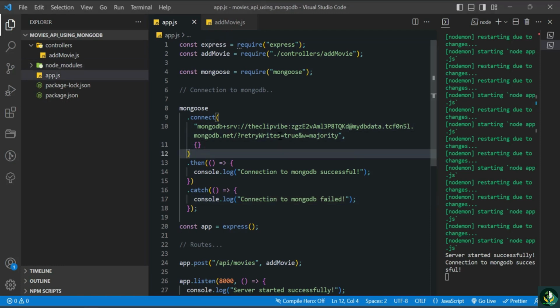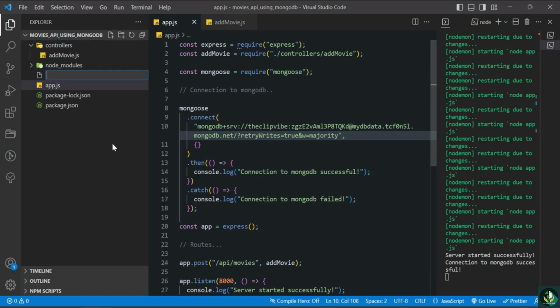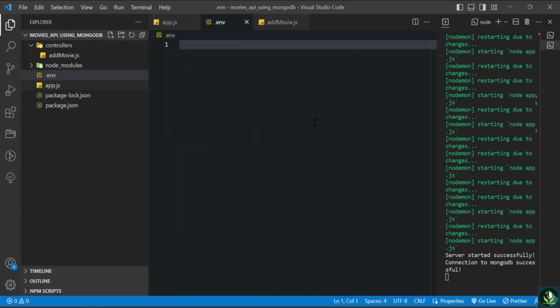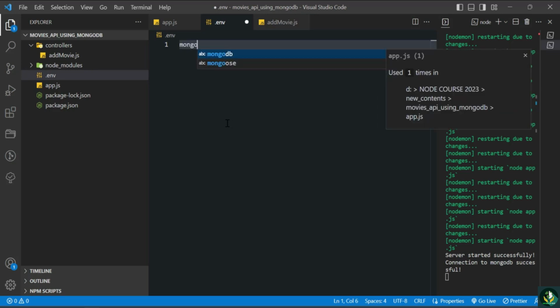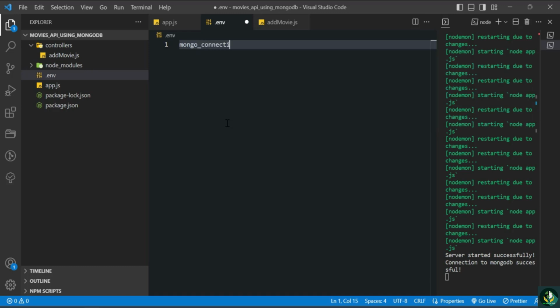So let's go ahead and store this connection string in our environment file or .env file instead of hard coding it over here. For that, create a new file and rename it as .env, meaning environment variables. An environment file is nothing but a combination of key and value pairs. So let me create a key and value pair for our Mongo connection string. For that, I'll be writing MONGO_CONNECTION, right?